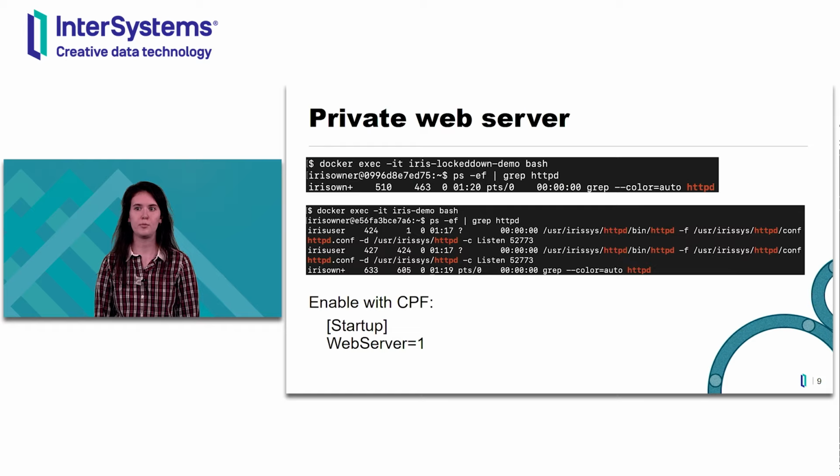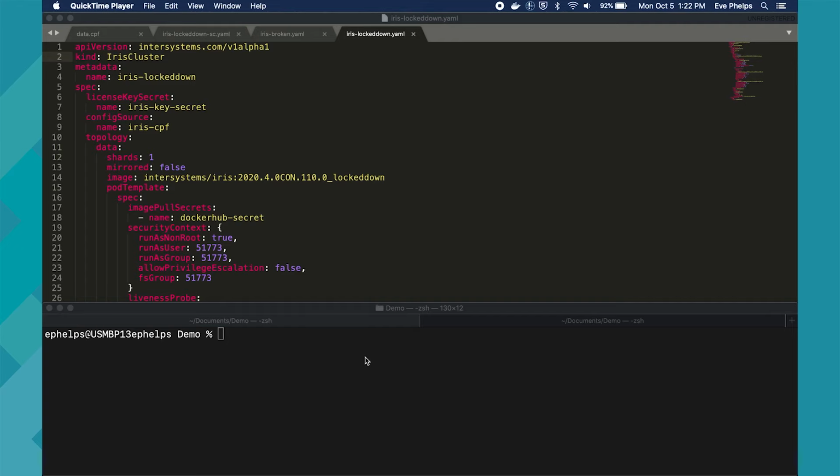Let's take a look at an example of strict Kubernetes security settings that work in Iris Lockdown, but wouldn't be compatible with our Iris container. In this demo, I'm deploying one Iris container using IKO, InterSystems Kubernetes Operator, on AWS EKS. If you're not already familiar with IKO, it simplifies deploying InterSystems products by supporting custom YAML.